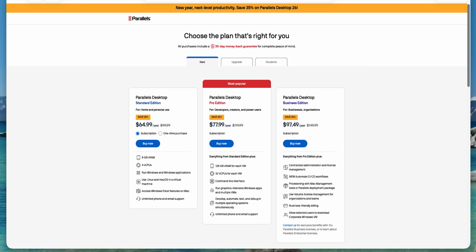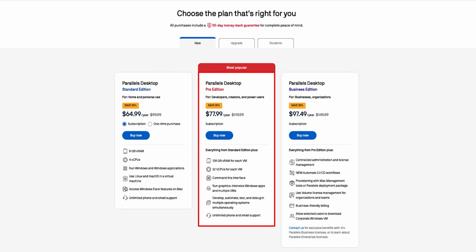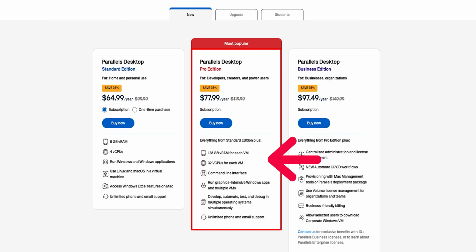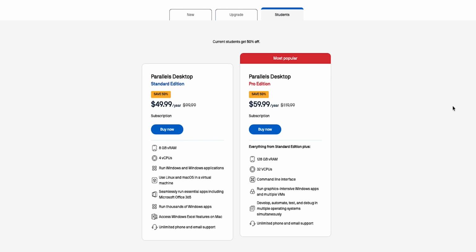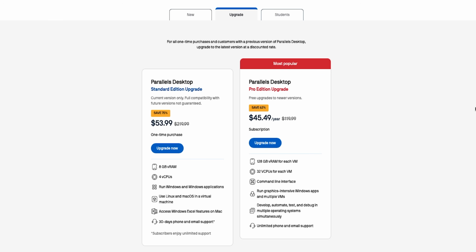To me, all three have a reasonable price, but if you are an individual who wants to get the most out of your Mac, I do recommend the Pro version over the standard for multiple reasons. It allows you to allocate more hardware resources to each virtual machine, it gives you access to the command line interface, run graphic-intensive apps and multiple virtual machines at the same time, and develop, automate, test, and debug in multiple operating systems simultaneously. You get all of these features for just $13 more, which is a much better value for money. Students can get an even better discount of 50% instead of 35%, and later down the road you can upgrade your current plan at a discounted price.